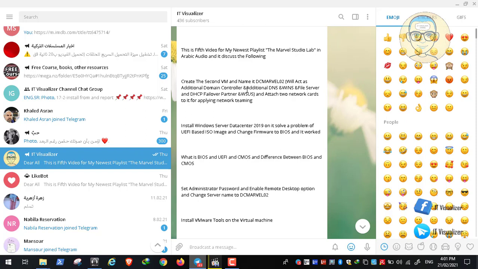We have discussed in the previous video what is a WSUS and what are the benefits of using a WSUS, and in this virtual machine we have created two network cards. And why do we have two network cards? To make teaming or network teaming between them for network load balance and for redundancy, and for a lot of benefits also we have discussed in the beginning of the lab.